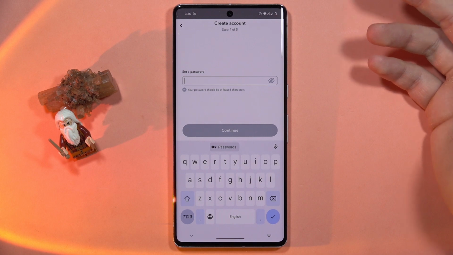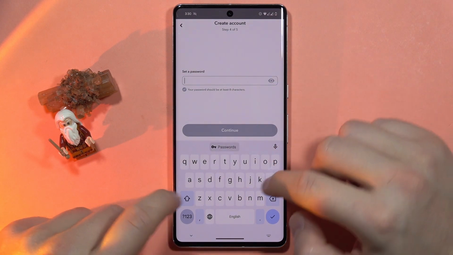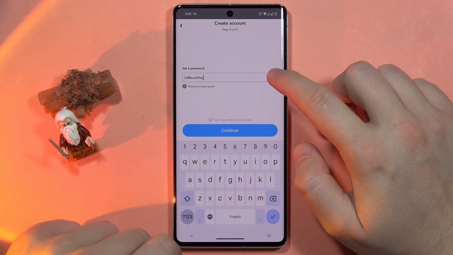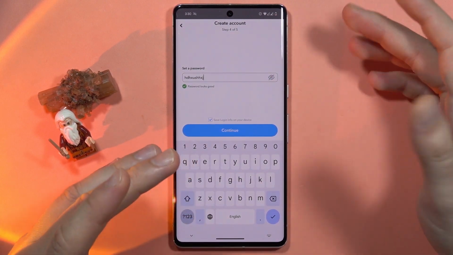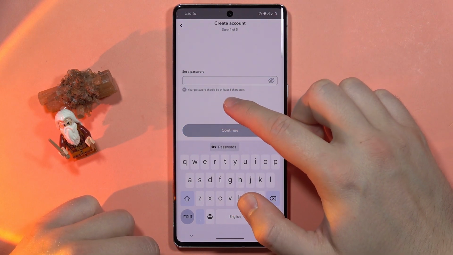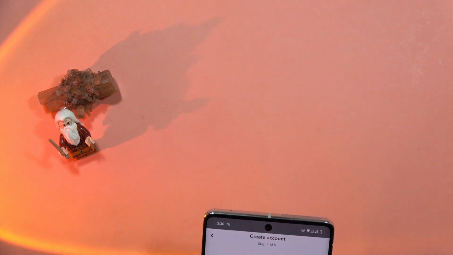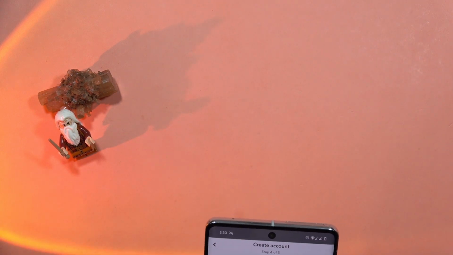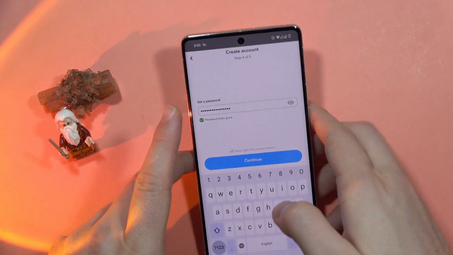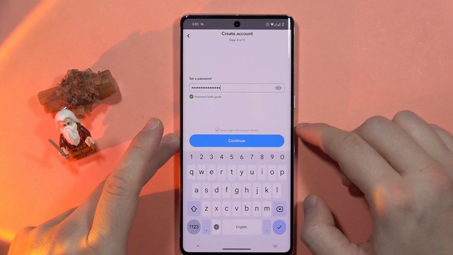Now from here we have to input the password into our account. If you click right here, your password will be visible like this, so you will be sure that it's actually correct. Our password should be at least 8 characters. So that's what I'm gonna do right now out of the camera. Simple password with at least 8 characters. And now when your password looks good, you will click continue.